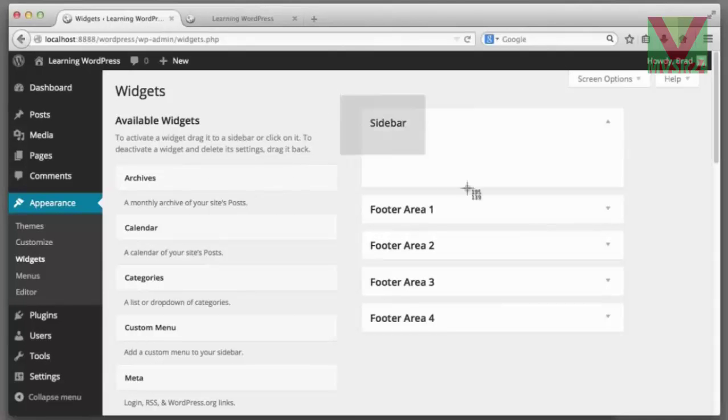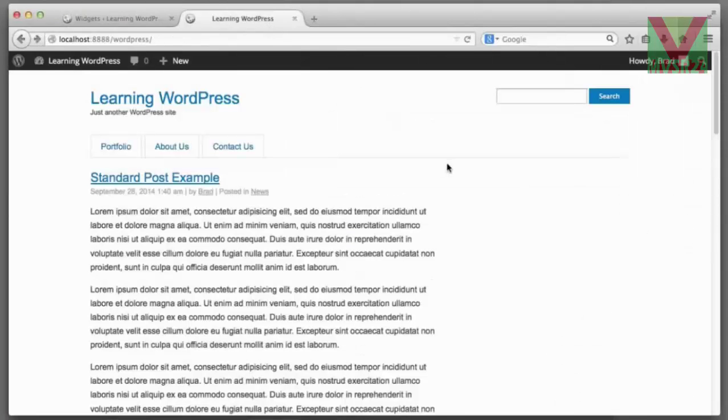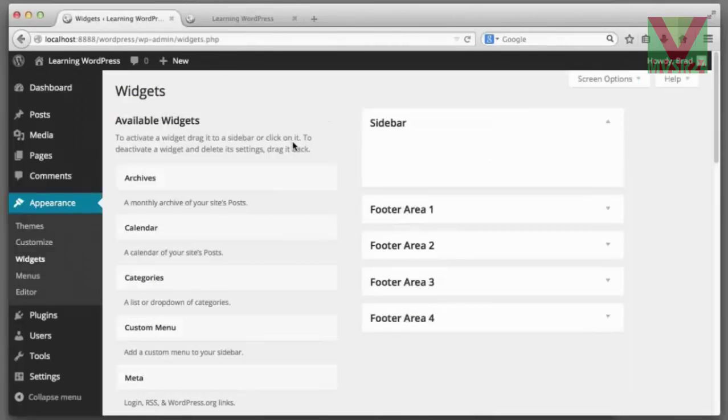Now, in this right-hand column, we see the widget locations of the current theme that is enabled. So we see the first widget location is named Sidebar. And we can see that in our current demo theme, this is the sidebar, and it's completely empty because we have not added any widgets yet. So let's add a widget.